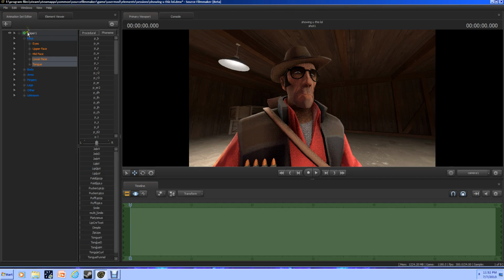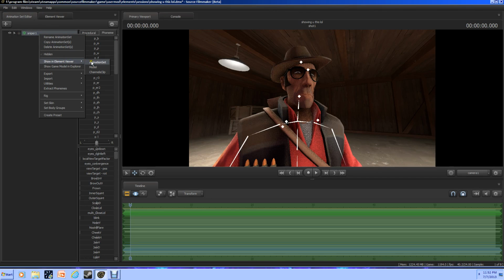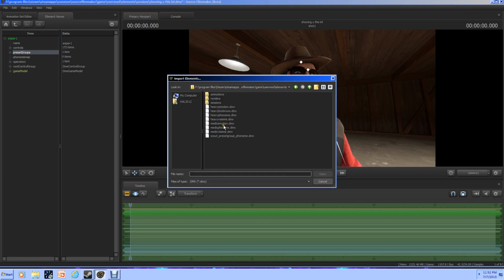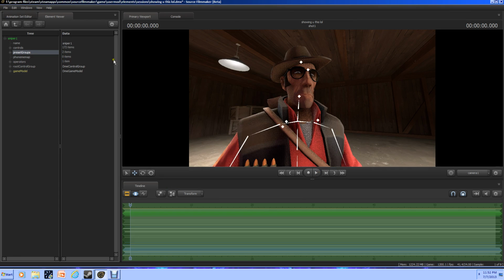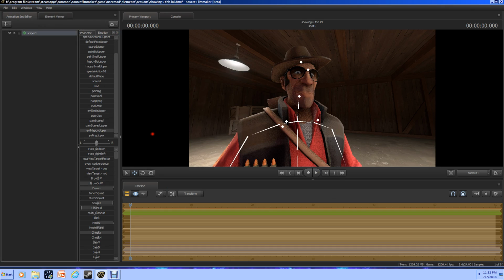In order to restore your visemes and your emotions, it's the exact same thing. So, once again, go to Show in Element Viewer, Animation Set. Go to Preset Groups, right-click, Import Element. Now, instead of picking Phoneme, pick Emotion. Hit Open, and you'll go back here, and voila! You now have an Emotion tab.